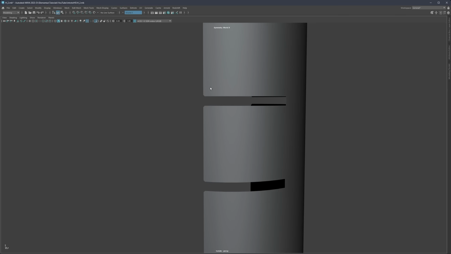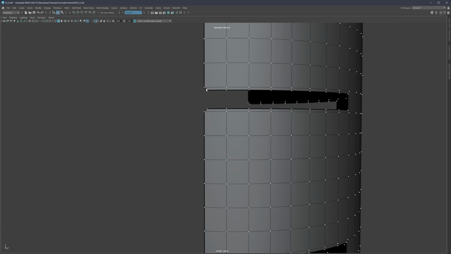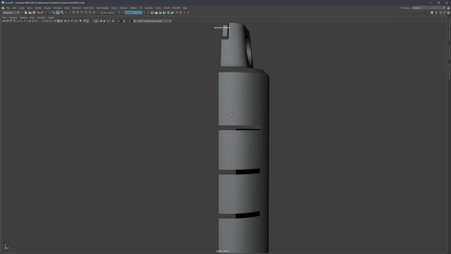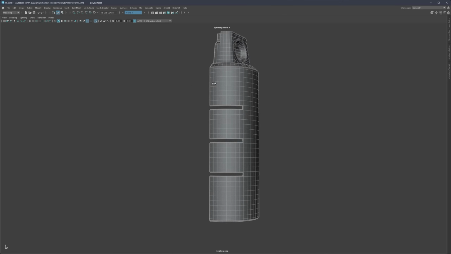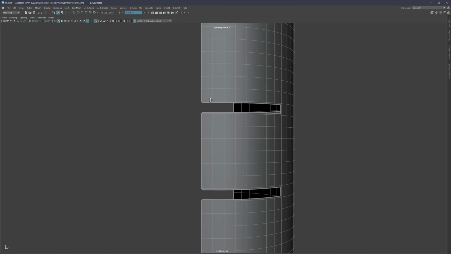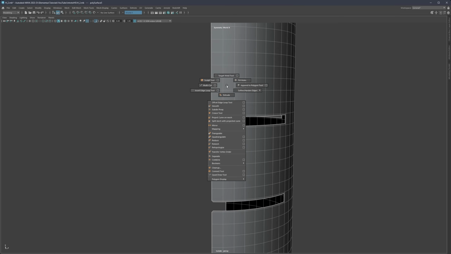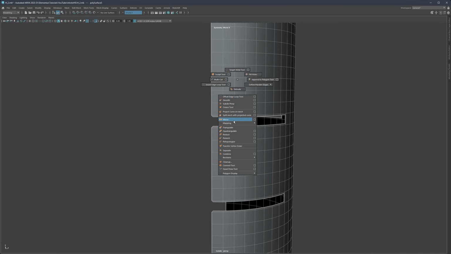Control 1 to isolate, is that now we're going to have this little cut here in the middle. It's not a big problem, because when we now mirror this on the other side, we are just going to kind of weld this in the middle. So let's do shift right click in object mode, and let's go mirror.